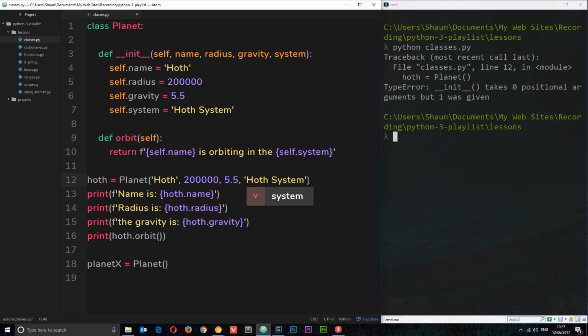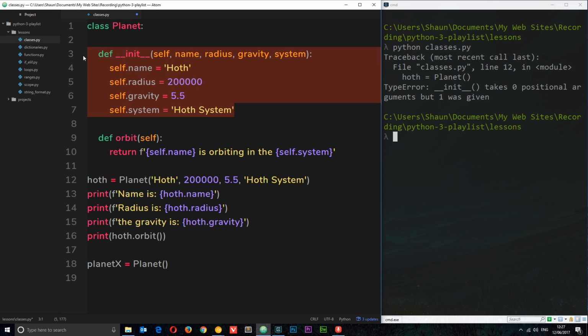Okay, so now we're passing this data through to this constructor function right here when we're creating a new instance of that class, a new object. So what we can do now is, instead of hard coding these values right here, we can refer to the things that are passed through. We can access these things.